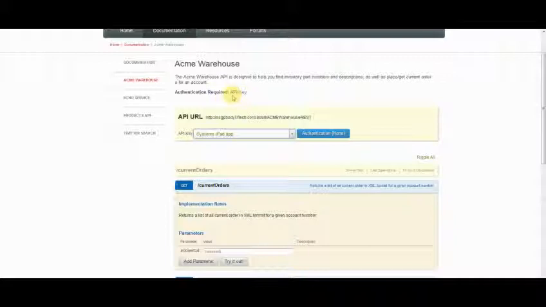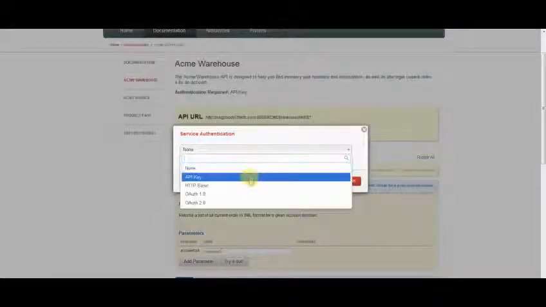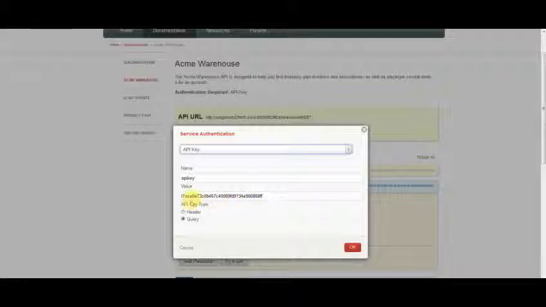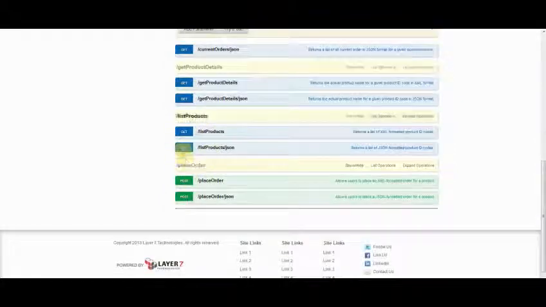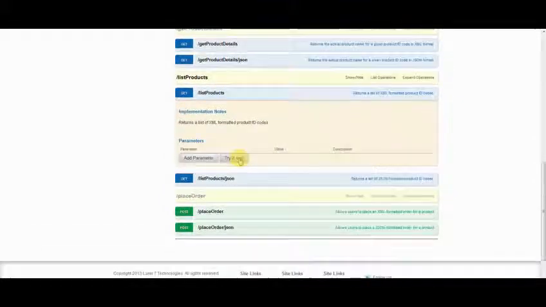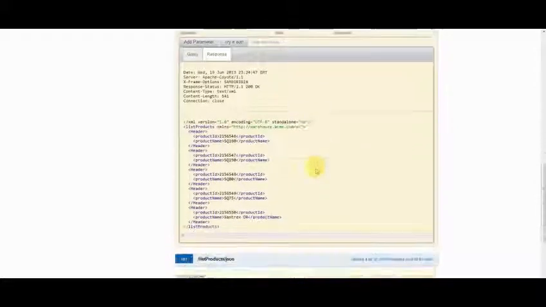Now, I know from the documentation that it requires an API key to authenticate. So I'll click my authentication button, and from the pop-up, I'll choose API key. And you can see that the API key for the Systems iPad app is pre-filled here within the pop-up. Now in this case, I'll go ahead and scroll down to a list products endpoint, and I'll give it a try. So I click try it out, and because I have an application that's valid for the Acme Warehouse endpoint, it submits the API key and does the check and returns me all of the results from that back end.